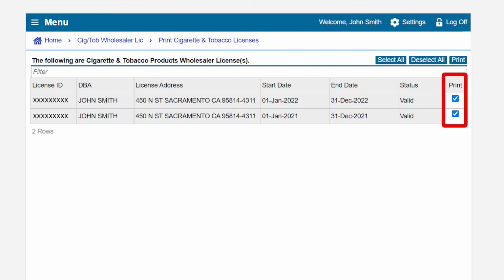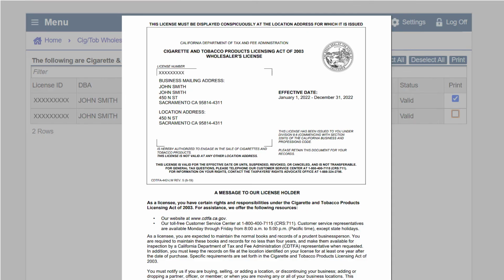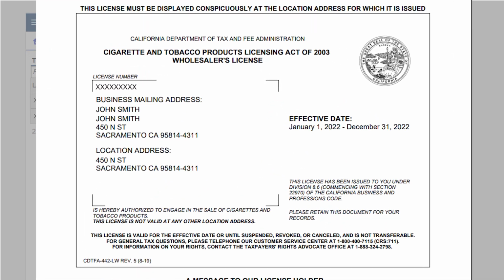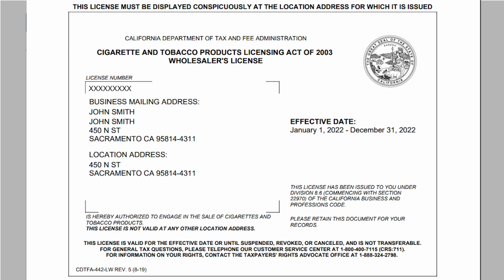You can deselect licenses to print by clicking on the checkbox. We do not need to print the 2021 license and will deselect the checkbox. Next, click on the Print button to print your selected license. A new window will open, displaying a copy of your license which you can print or save.